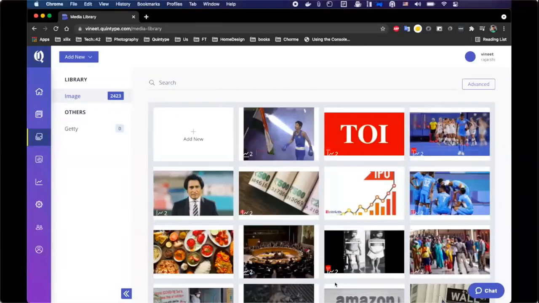Hi, I am Raj. I'm a developer at Quintype, and today in this video we are going to talk about our bulk image import feature. It's a paid feature and needs to be individually set up for your account.